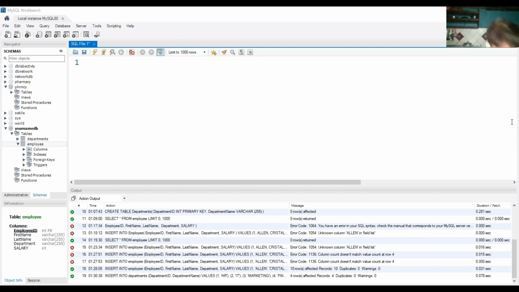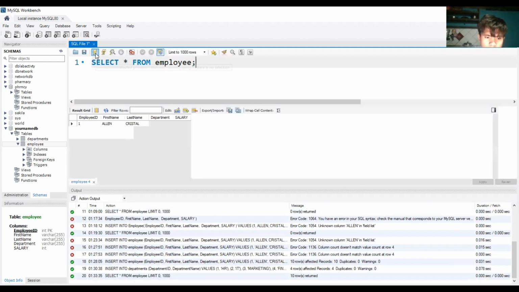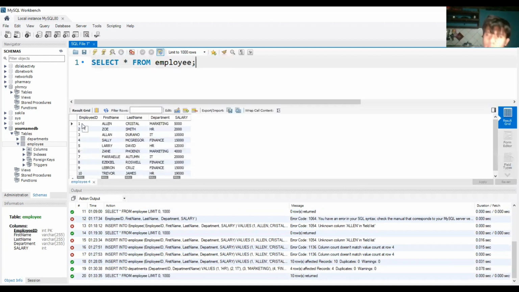So we will use the select keyword, select all. So we will use asterisk to indicate it's all, and from the table name, which is employee. So if we run this, you will see that the inserted data we added earlier to this table is in the table also.